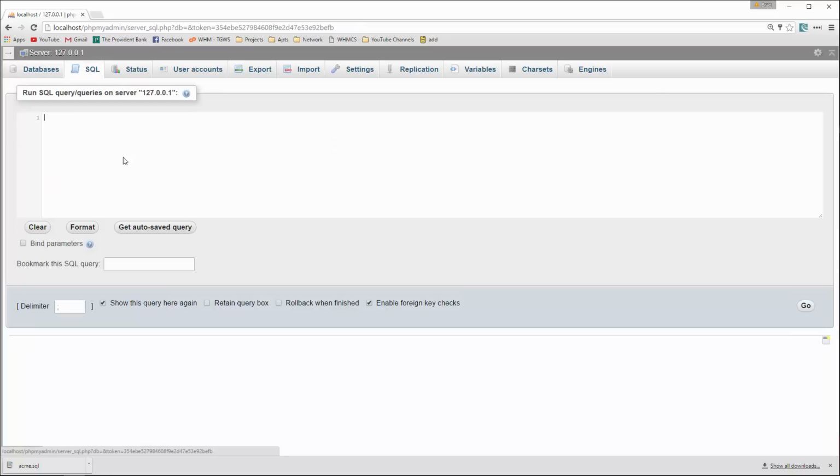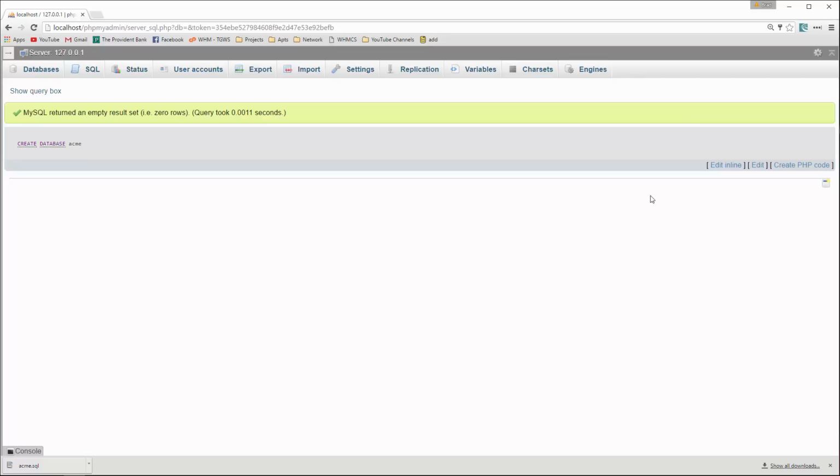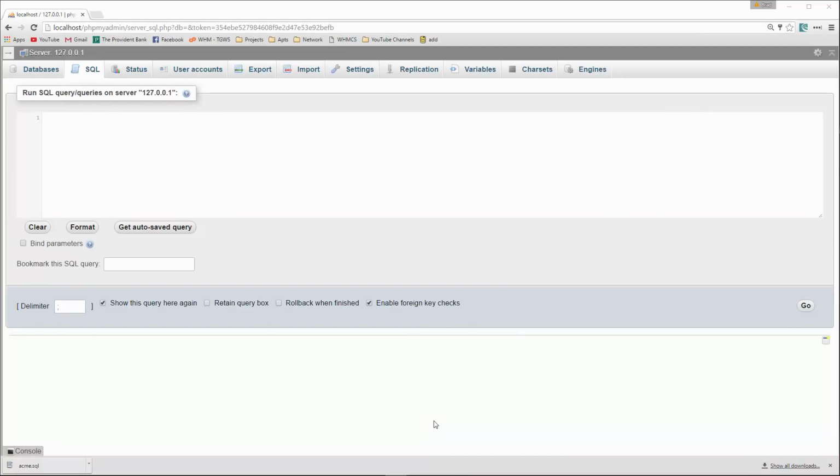Now I'm going to create one just to work with throughout this course. So again, let's say create database, and this is going to be just a fictional company. I'm just going to call it Acme. So click Go. Now we have our Acme database. So we have an empty database now, which isn't very useful because we have no tables.